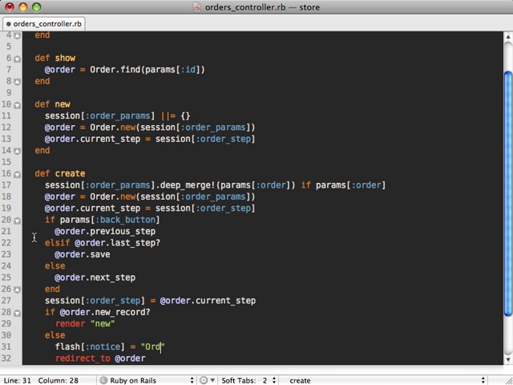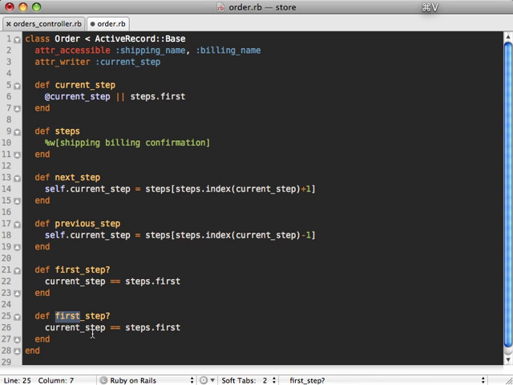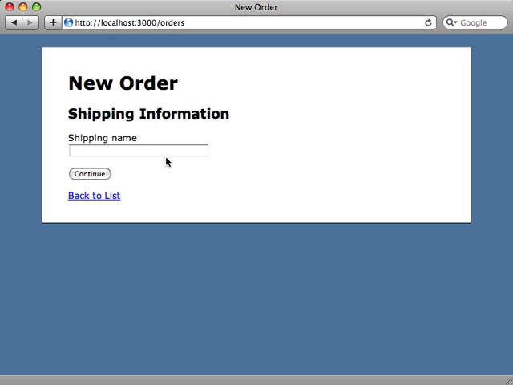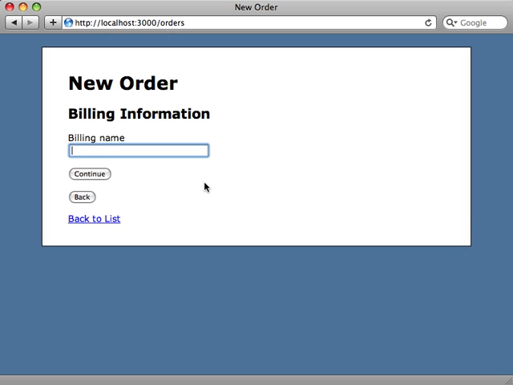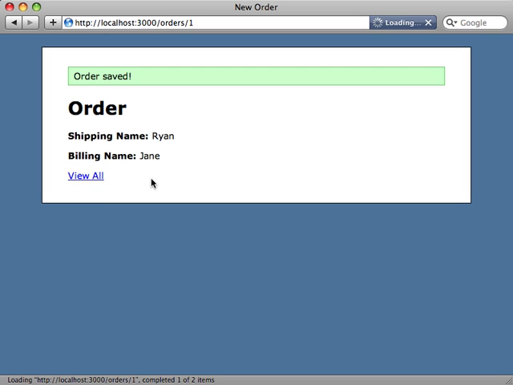saying that order saved. And our last step method in our order model is very similar to the first step. We'll just change a couple words, and there we go. Now let's give this all a try by filling out our shipping information, our billing information, and then submitting the form when we confirmed it, and now we've saved our order with the proper name, shipping, and billing.